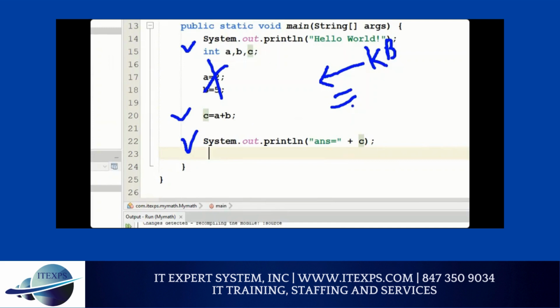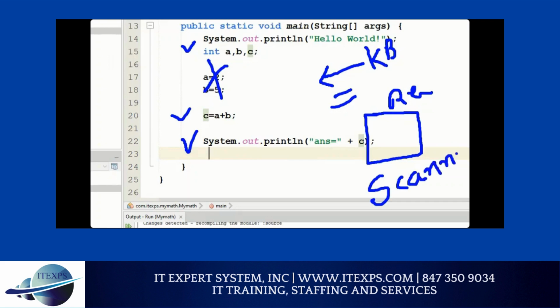Anyone? Maybe not. So anytime you want to read from the keyboard, you need a reader. So here the reader is Scanner, S capital Scanner. Please pay attention. This is the utility which will help me to read keyboard. So which utility? Scanner. Remember Scanner, S capital. Now this utility you don't have to download. It is available in Java.